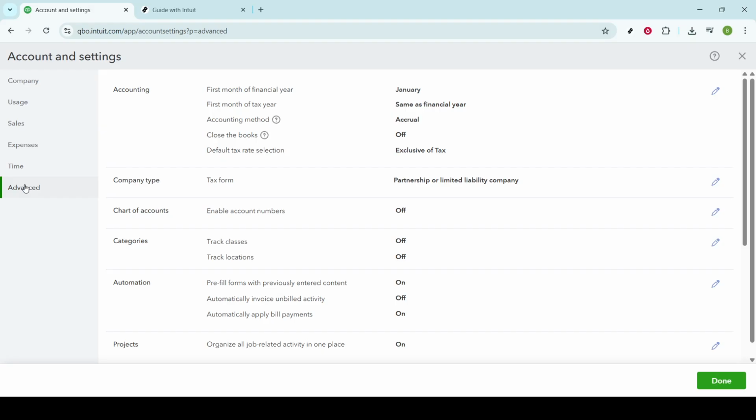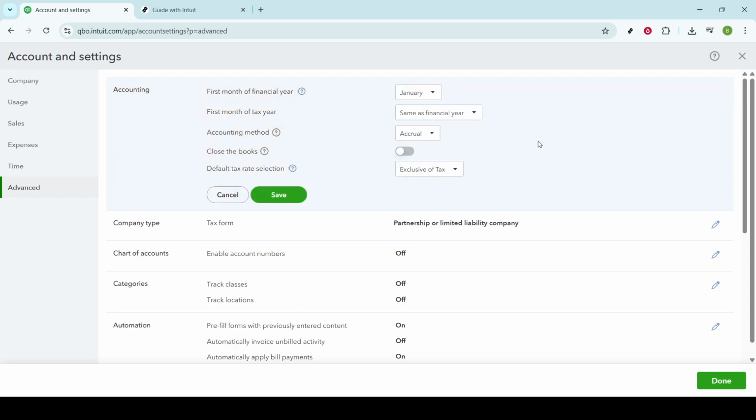Once you're in the Advanced tab, look for the Accounting section and click on it. This is the space where you can configure accounting-specific settings like your fiscal year, tax form preferences, and importantly, the option to close your books. This is the main area we'll be focusing on today to secure your financial data.